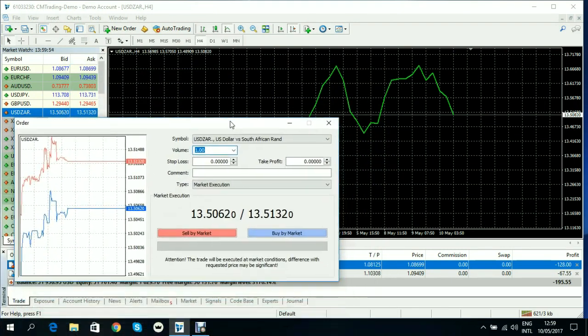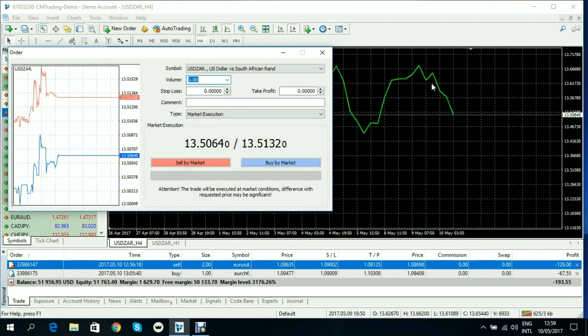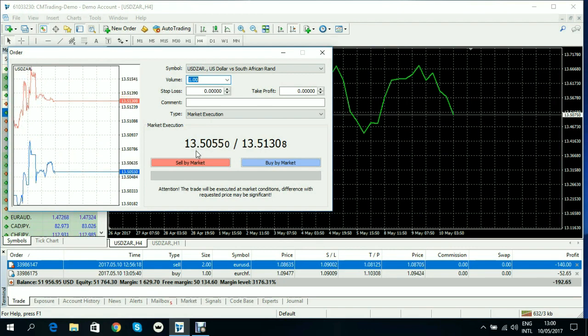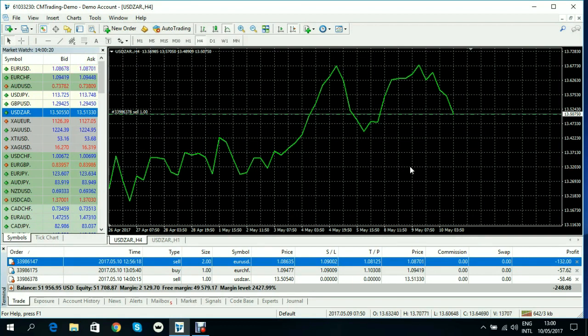So looking at this trend now, it's dropping. So I want to place a sell trade. So all I need to do is to make sure the type is market execution, and then I place what? A sell here, right? Then I place a sell here.